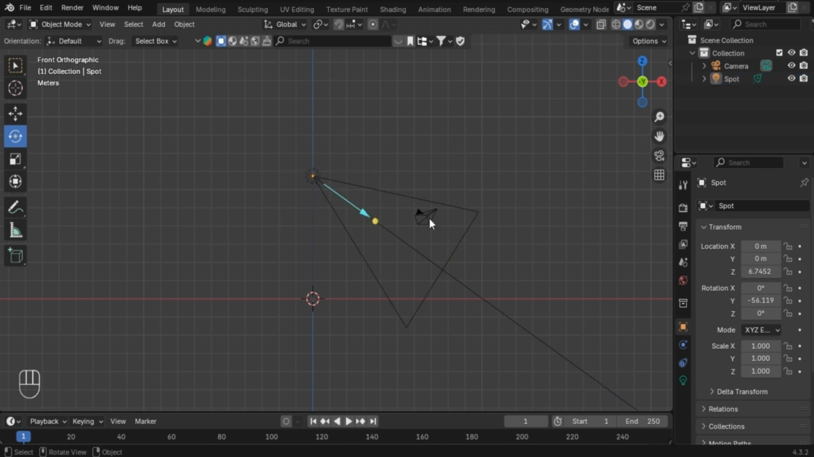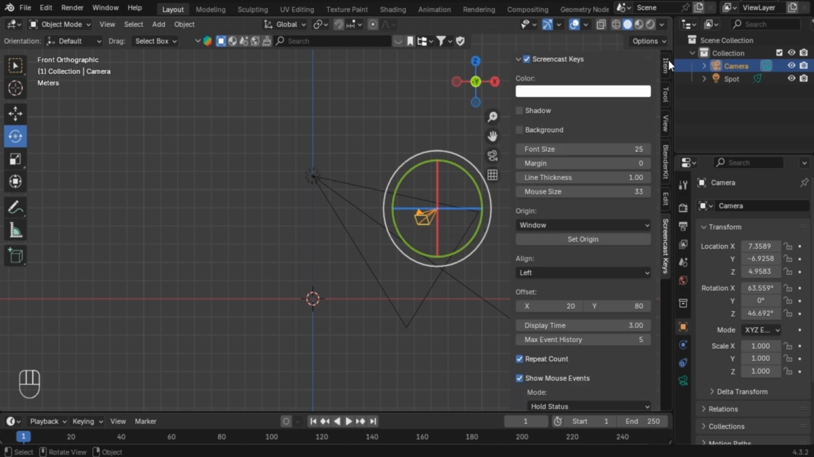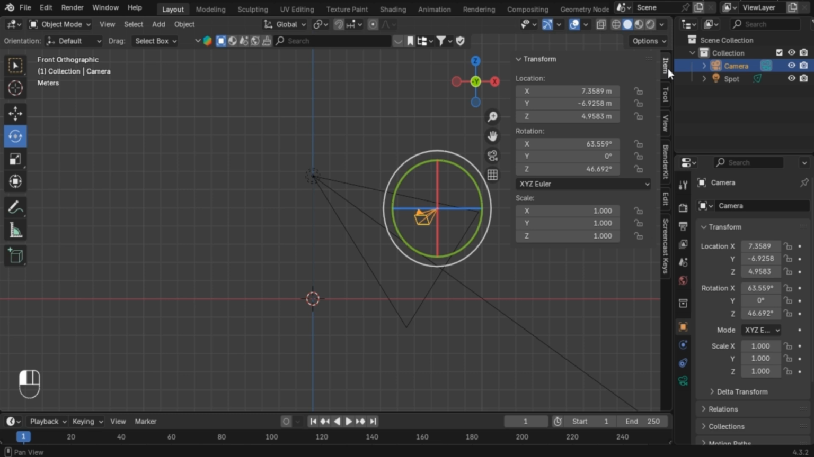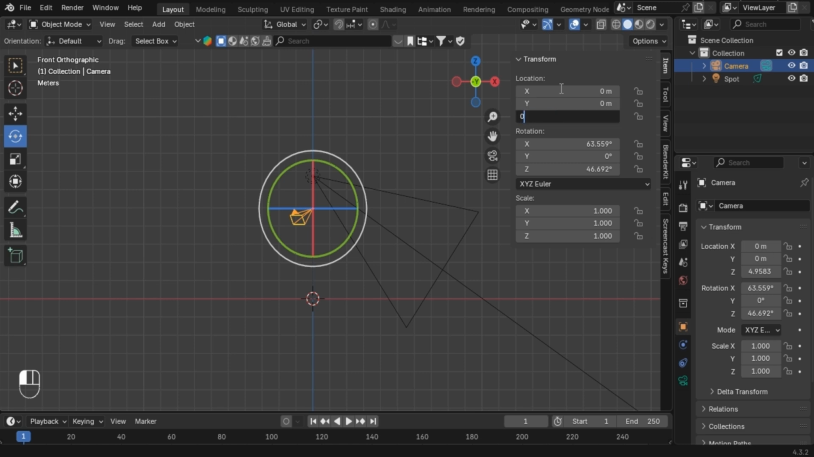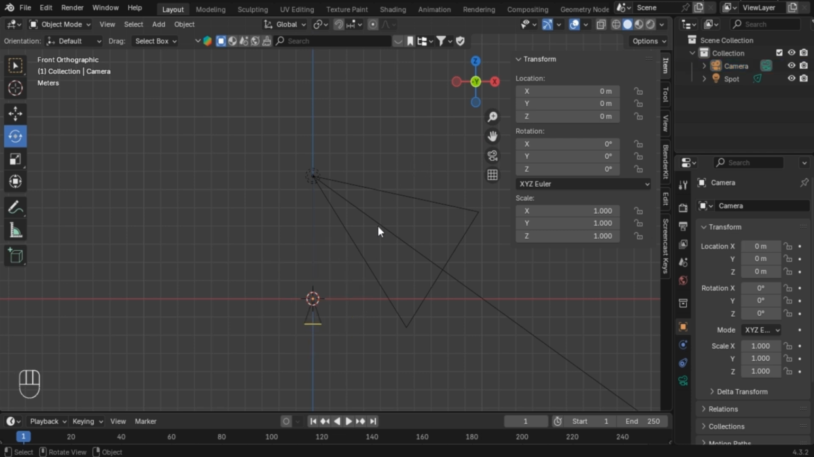Now select the camera and press N on your keyboard. This will open a Properties panel on the right side, displaying various settings and attributes related to the selected object or view. These options allow for precise adjustments, ensuring optimal control over your scene. Click on the Item tab in the Properties panel. Set the location and rotation values to 0. This will reset the camera's position and alignment, placing it precisely at the world origin with all transform and rotation properties set to 0.